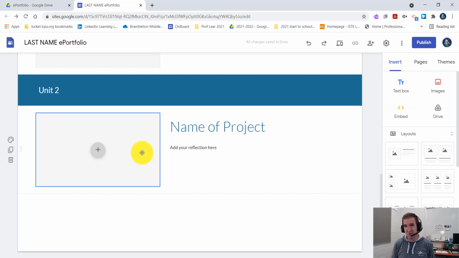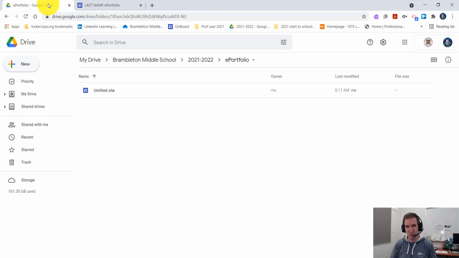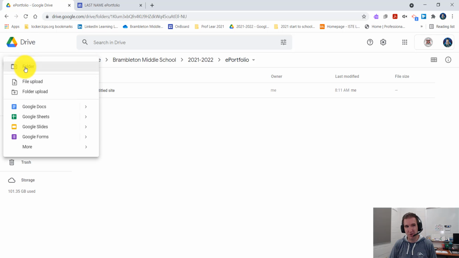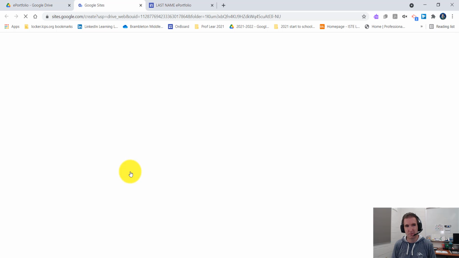But now I'm going to show you an alternate way of doing this using pages. So I'm going to go back up. I'm actually going to recreate this Google site here. So I'm going to click on New, More, and then Google Sites. And once again, it's going to give me the standard template.